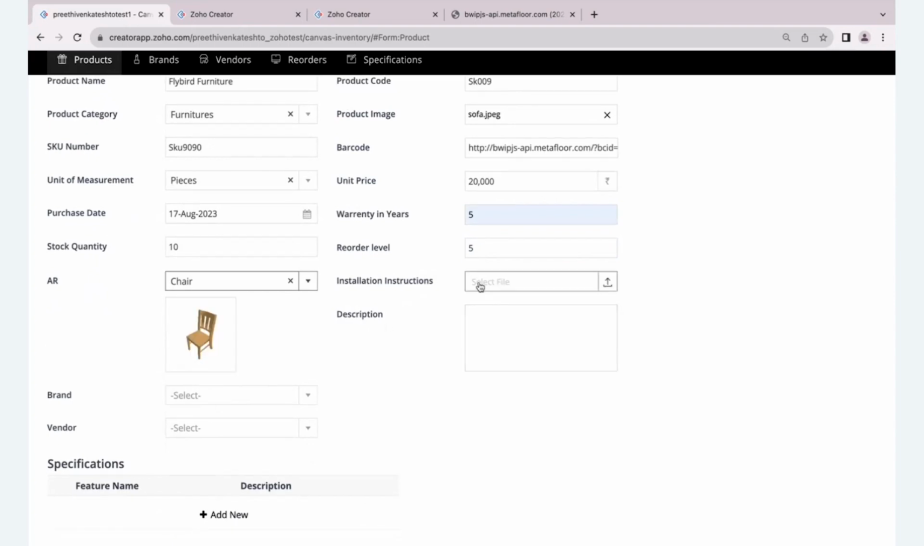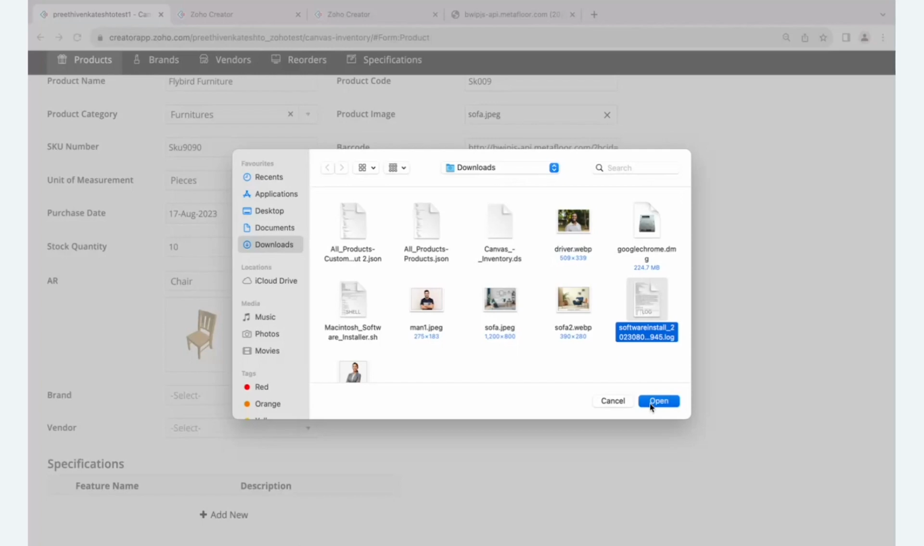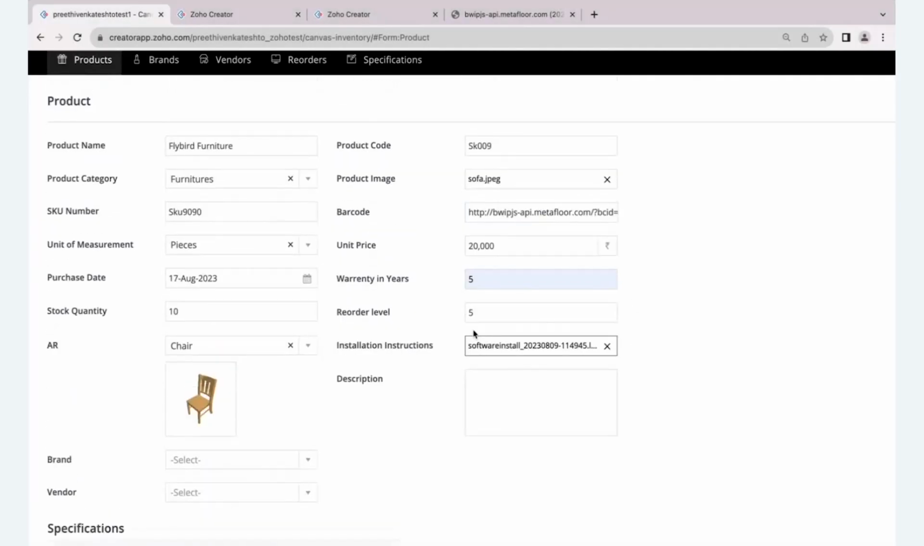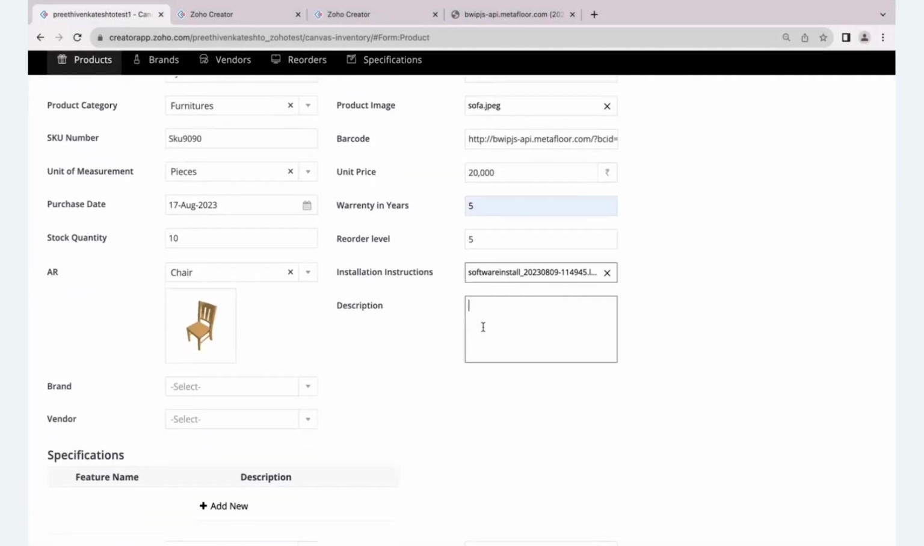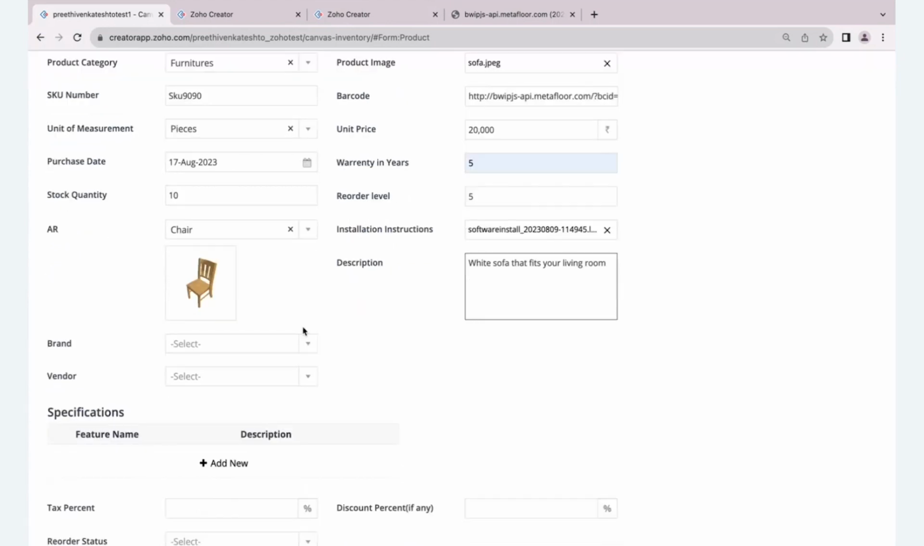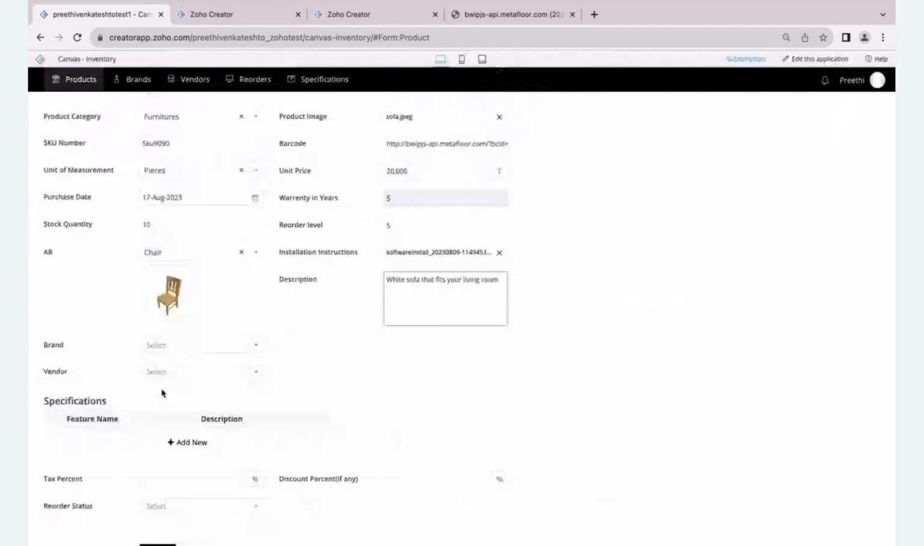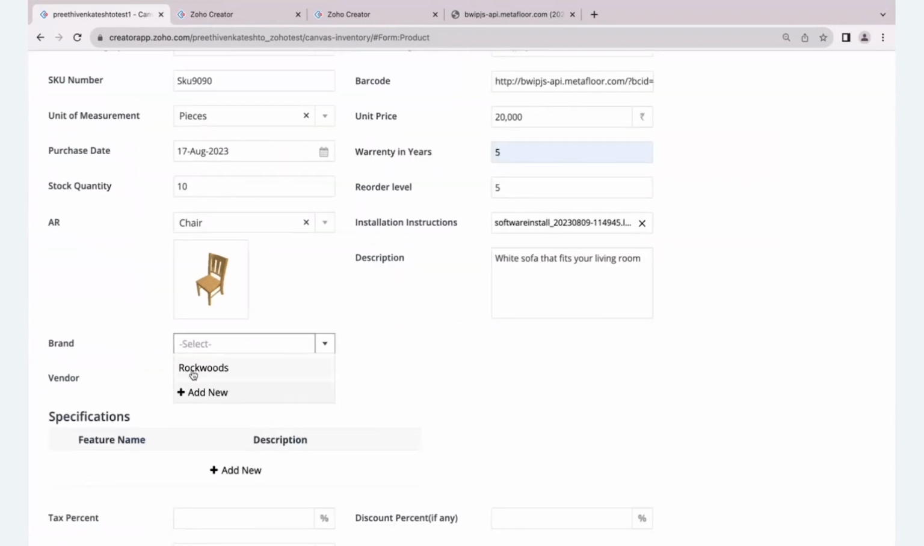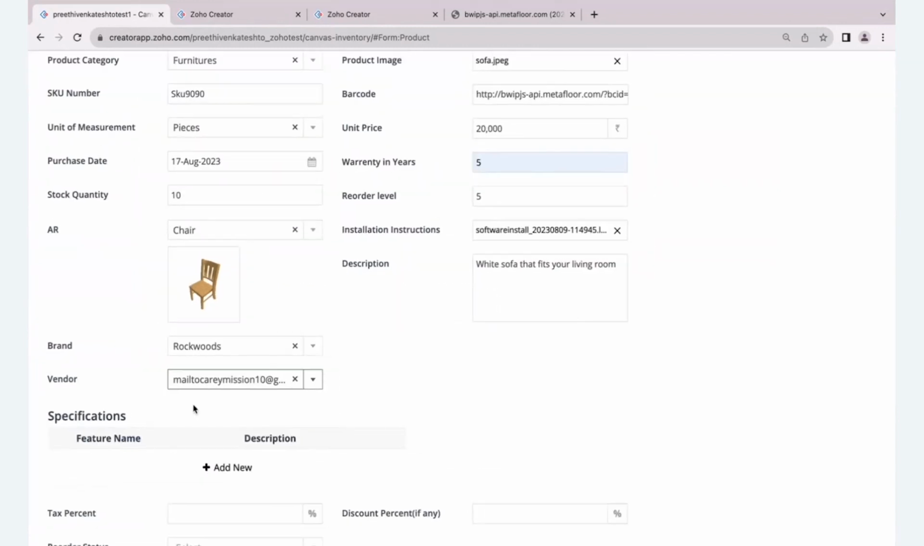And I'm adding an installation PDF, how to install. If it is an electronic, you can make use of them. And description, since it's a white sofa, I'm going to give the description accordingly. And this is what I was talking about, brand and the vendor. I have a separate form in which I'm going to store my brand and the vendor details. I've just used the lookup concept to look up the brand and my vendor detail from that particular form.